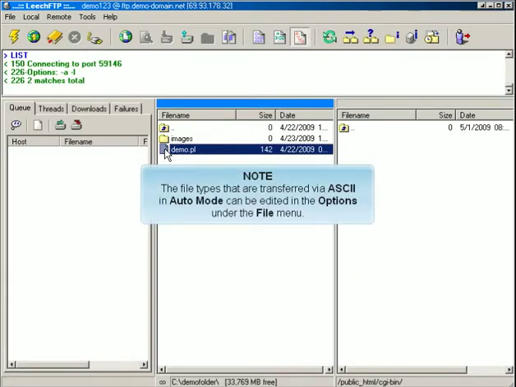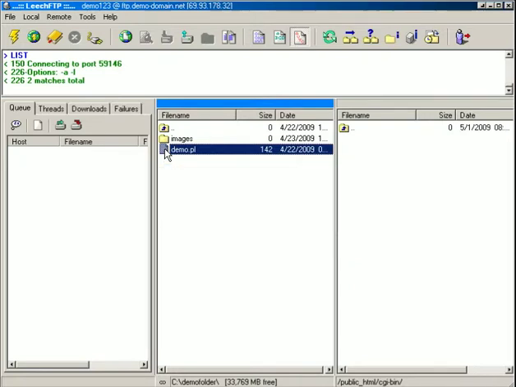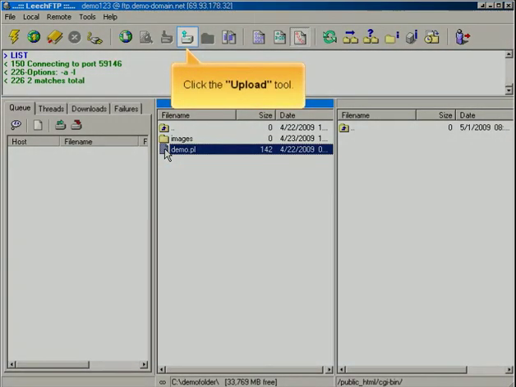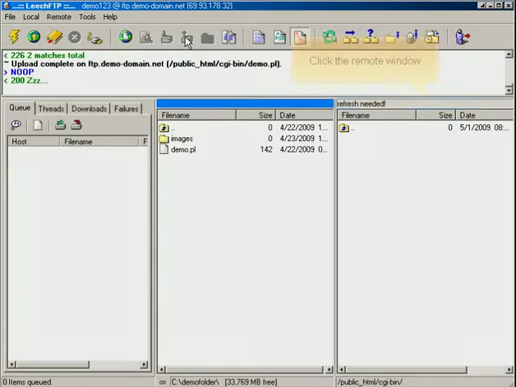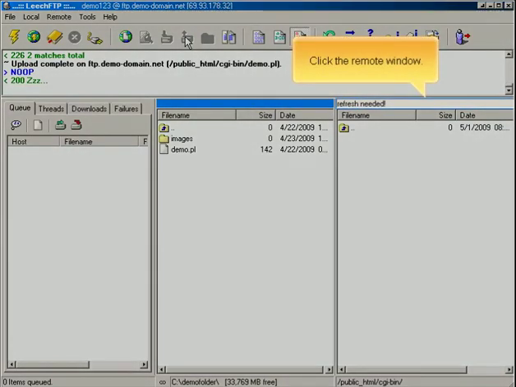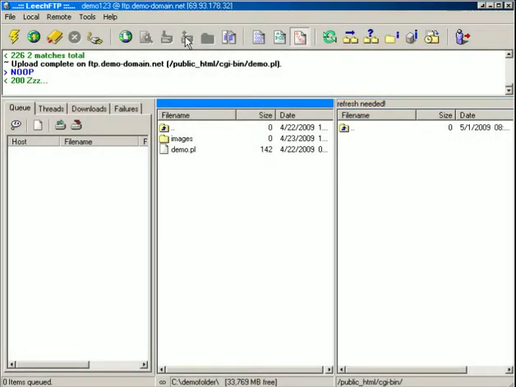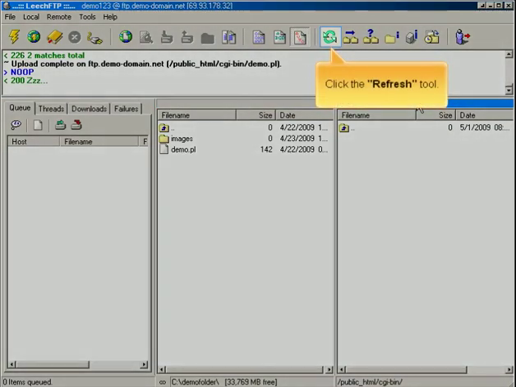The file types that are transferred via ASCII in auto mode can be edited in the Options under the File menu. Click the Upload tool. Click the Remote window. Click the Refresh tool.